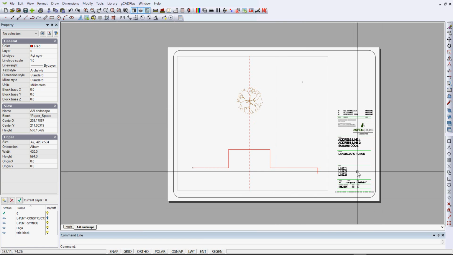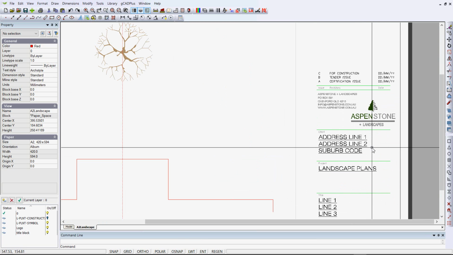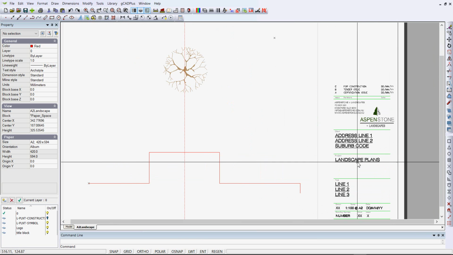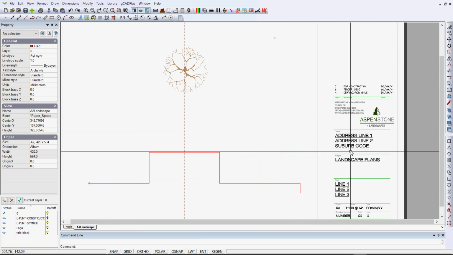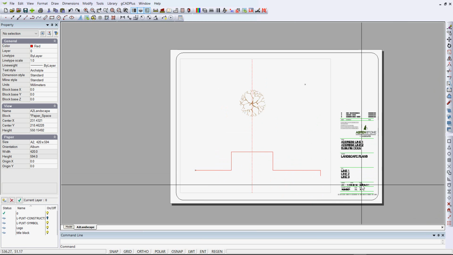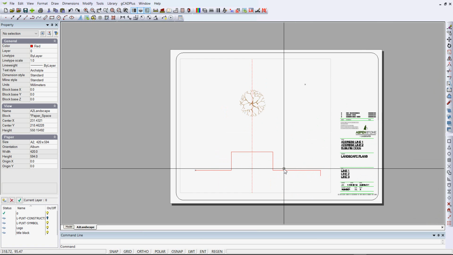In this layout space, we've put the company's logo, address, and other information, and we will put information about the client's address and scale factors and things at a later time. So I hope that helps in showing how you place the footprint of a house into a landscape plan.